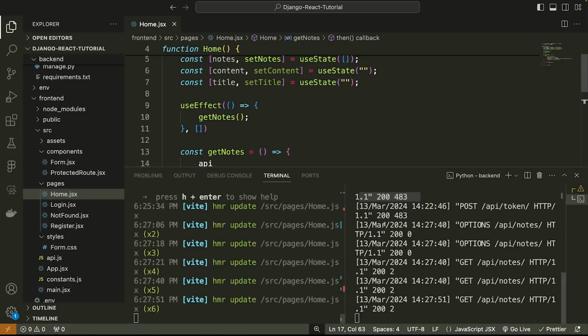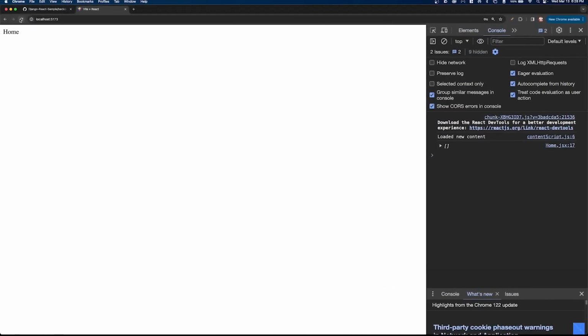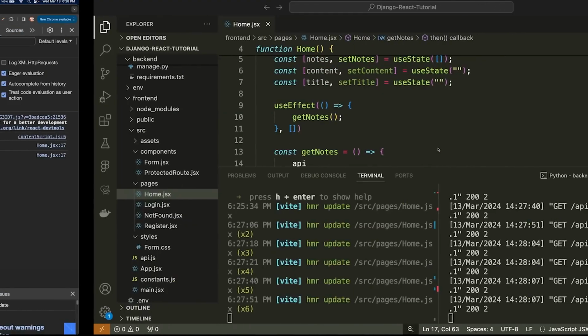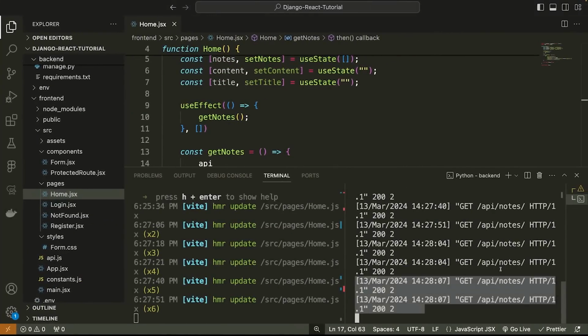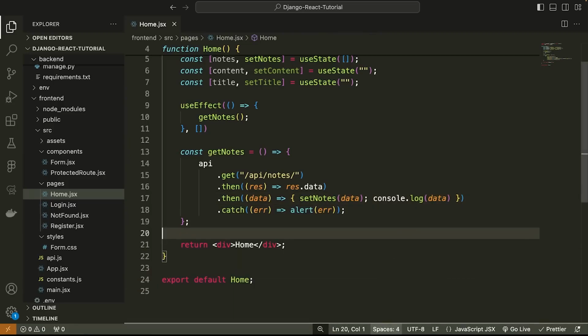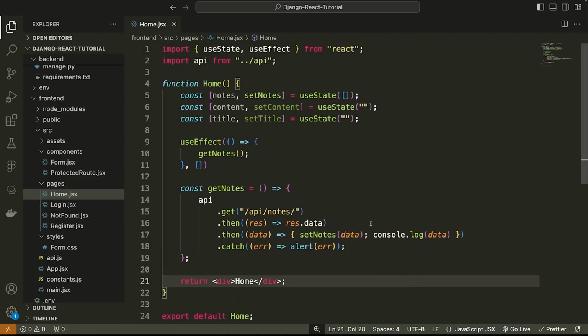Okay, so before we go much further, let's actually just see if this request works. So let's open up our terminal here. Let's go back to our front end and let's refresh, and notice that we get an empty list here, okay? So we're getting the empty list. The reason why we're getting the empty list is because there's no notes that we've created. And if we go back here, you can see that it's sending the request to /api/notes. Perfect.